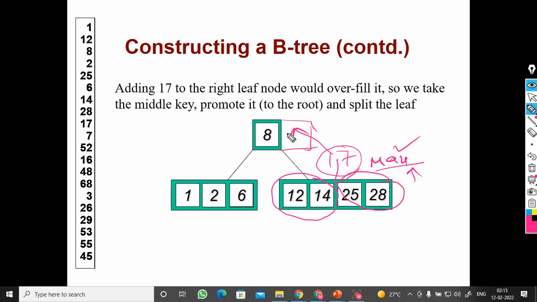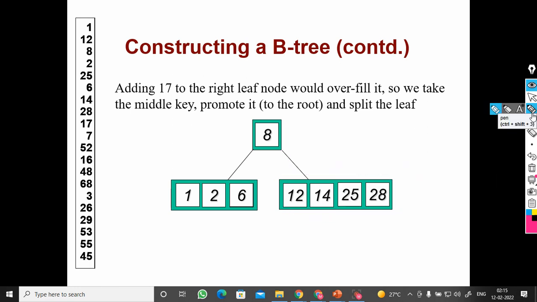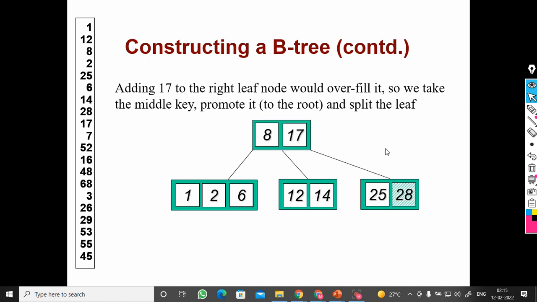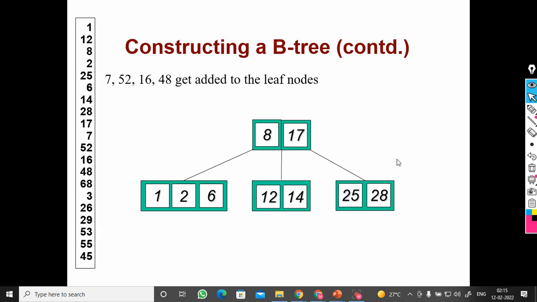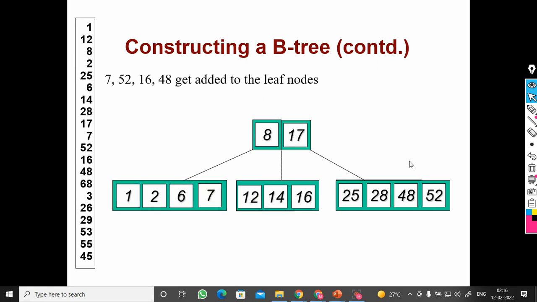Okay. So you will get 8 and 17. To the left of 17, you get this. At the right of 17, you get like this. Fine. So you can see the effect here. So these are the only two possible cases with which you can comfortably insert all other possible elements. When inserting 7, it goes to, so you can see all these elements are being added.